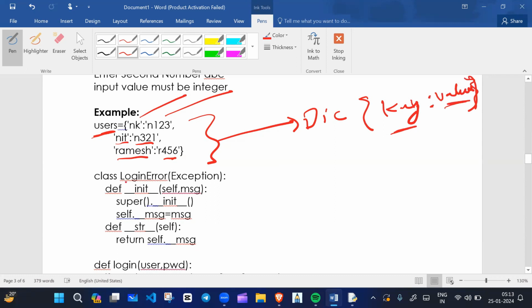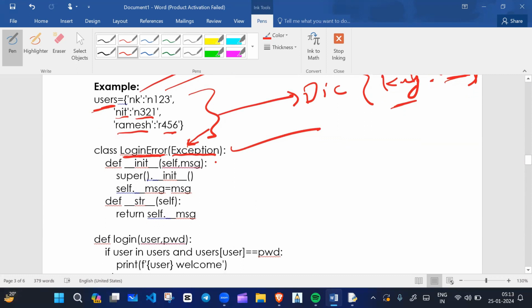We are creating a login error class, which is an exception class. This is a user defined exception class, so it will inherit the Exception class. Inside this class we have a constructor, and inside the constructor we are calling super.__init__ of the Exception class, and we are saying self.__message equals message.